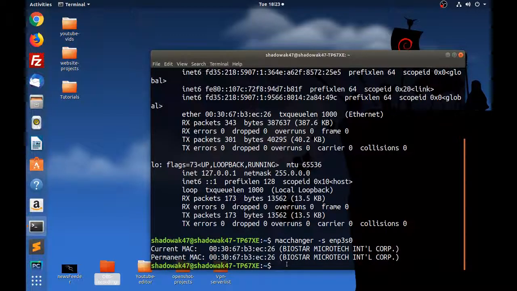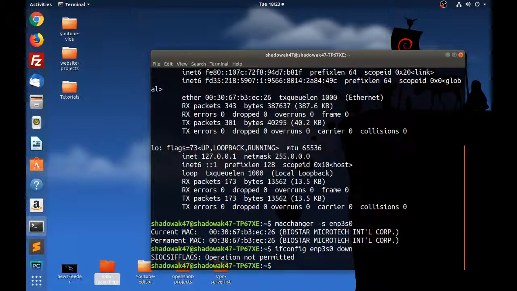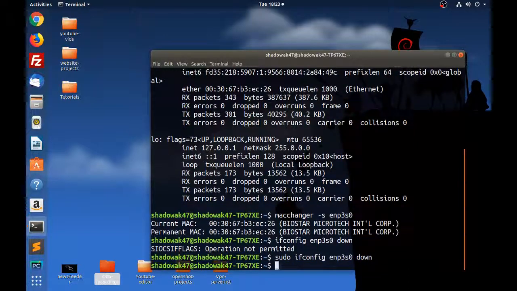Okay, so the next thing we want to do in order to change our MAC address is to first bring the interface down. So we type in the following, and then the name of the interface, and then down. Okay, sorry, we're going to have to use root privileges. Okay, so now my interface is down.